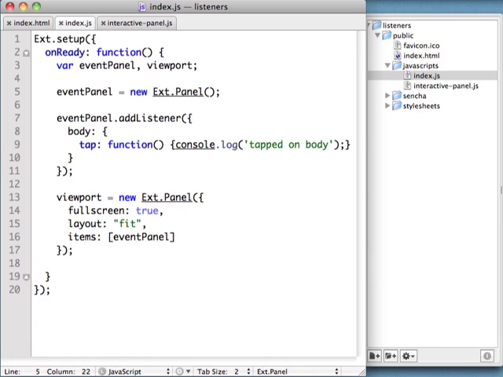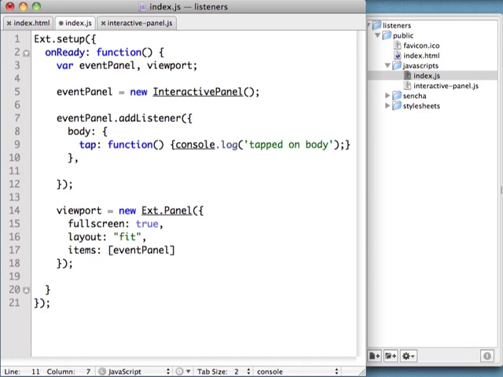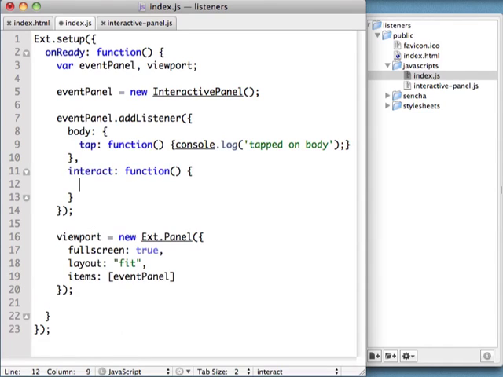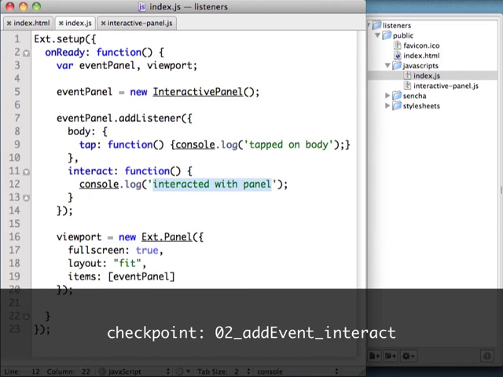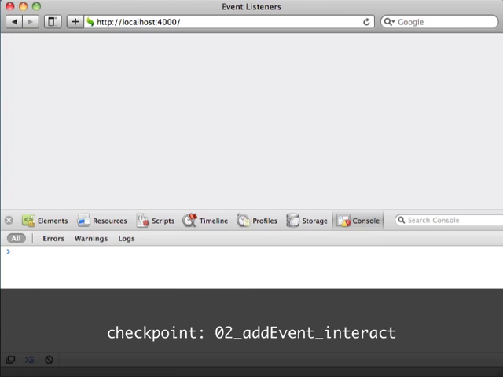If I jump back into my index JavaScript file, I can now change my instance of the panel class to be an instance of the interactive panel class. Previously, if I wanted to listen for a DOM event, I had to go through the element or body associated with the panel. But now the interactive panel can listen for an interact event directly. For now, I'm just going to create a simple handler that logs a message to the console. If I open this up in a browser, then you should see a message when I click on the panel.